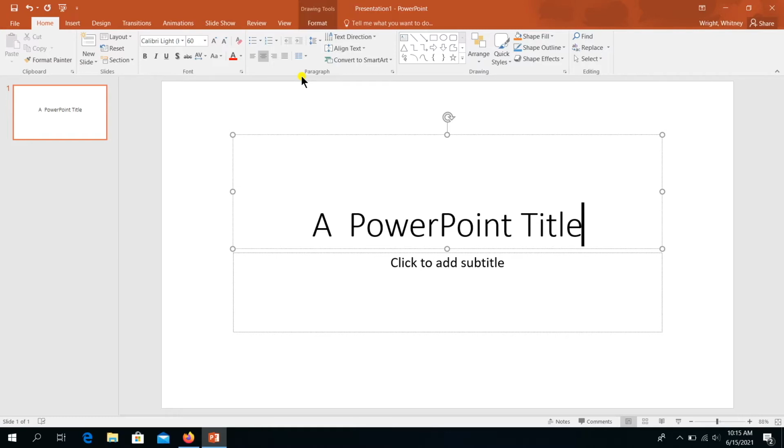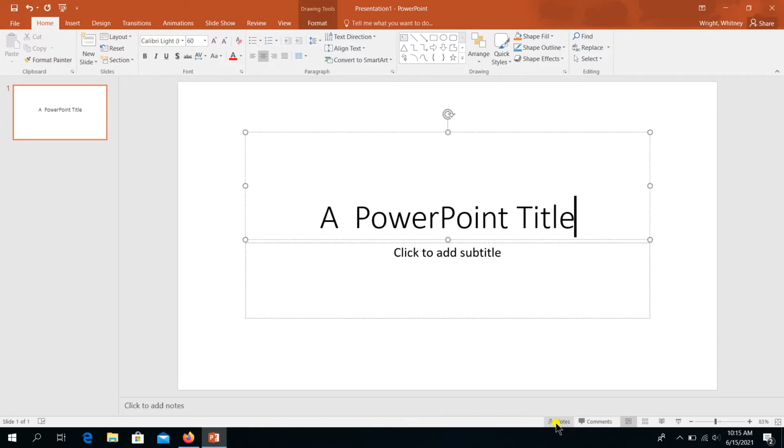I'm going to leave the text alone for now and move down to the bottom of the section. I'd like to add some notes just for the presenter, so I'll click back on the Notes option at the bottom of the screen, left click where it says click to add notes, and then type in a note. This is how you create a title slide.